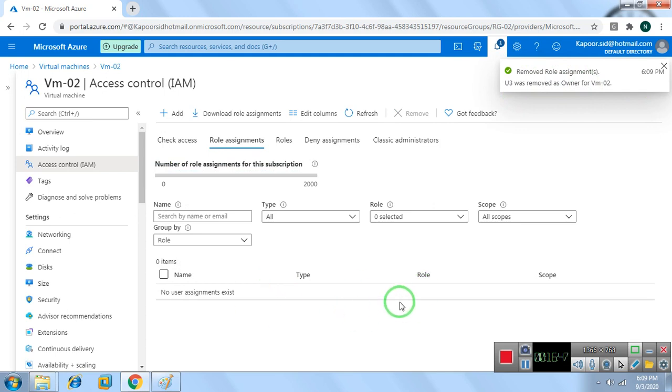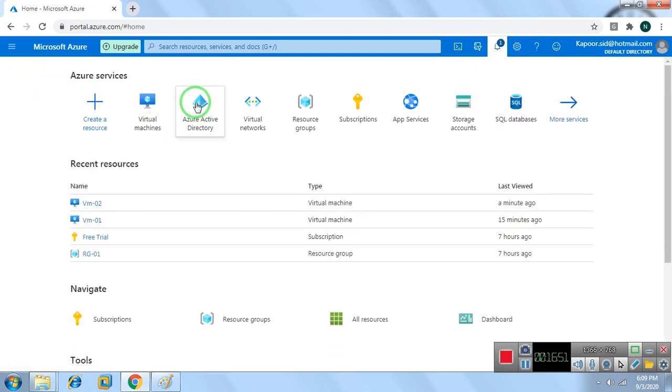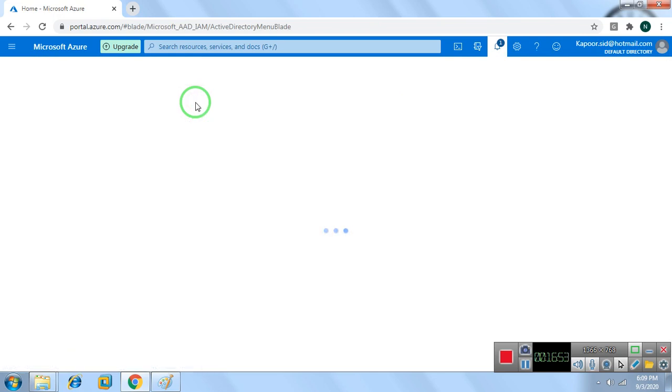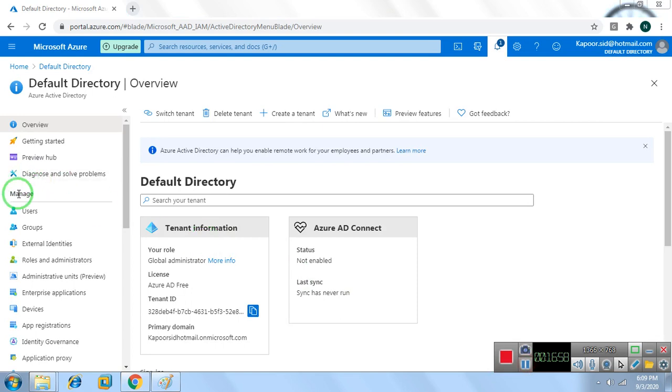Now if you click on home and check with Azure AD, I'll click on Azure AD and then click on users.